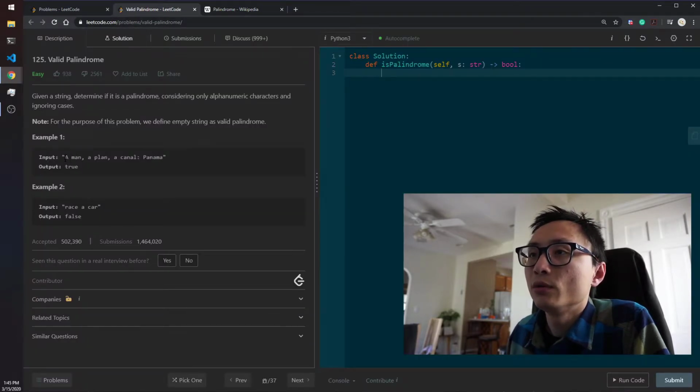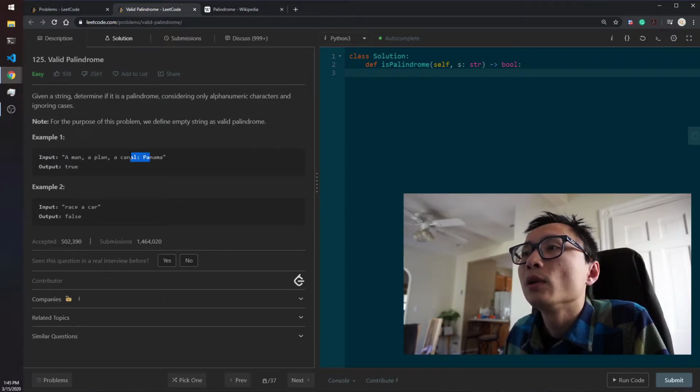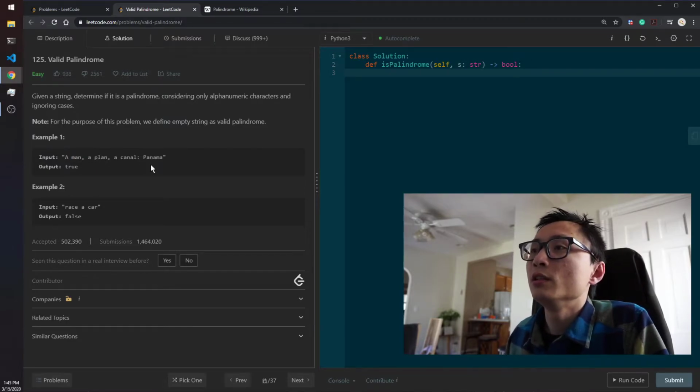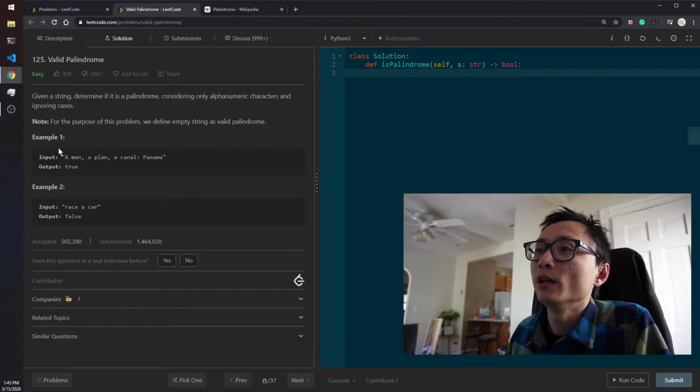The example for this question is "A man, a plan, a canal, Panama." That's from left to right. If you read from right to left, it's "a man, a plan, a canal, Panama." So yes, it's indeed the same from left to right and right to left.